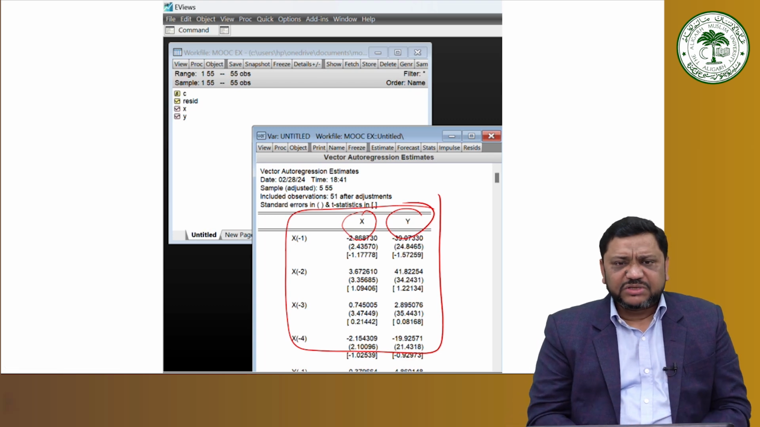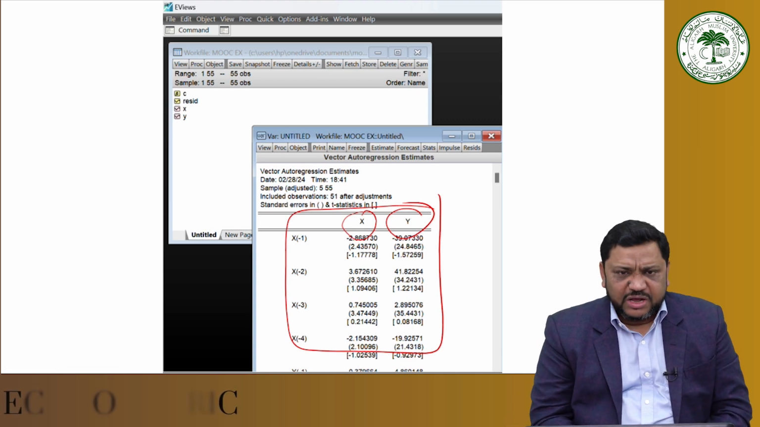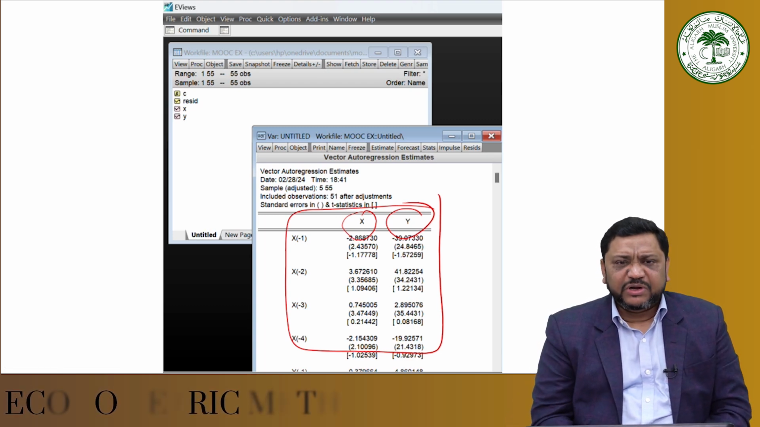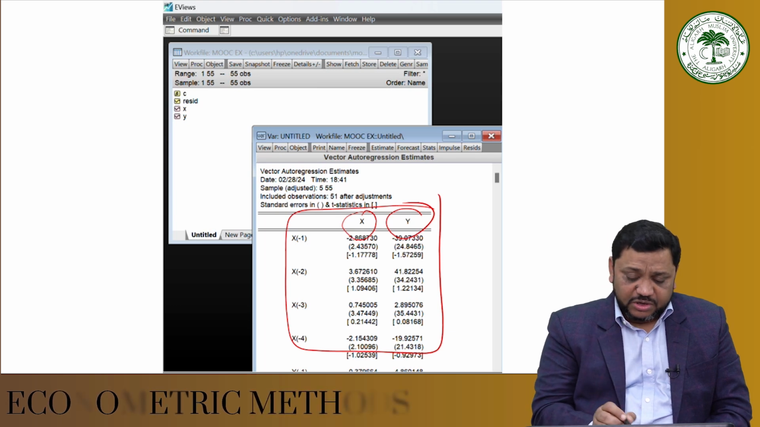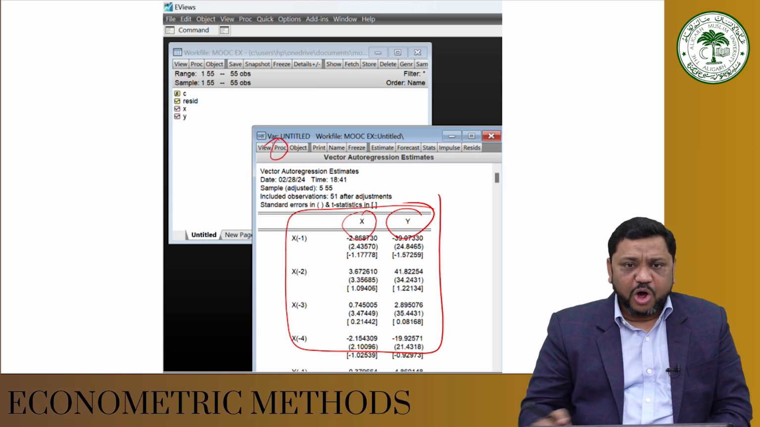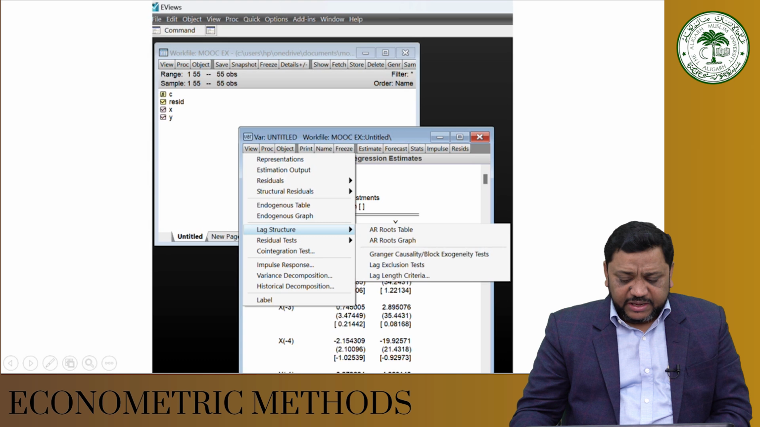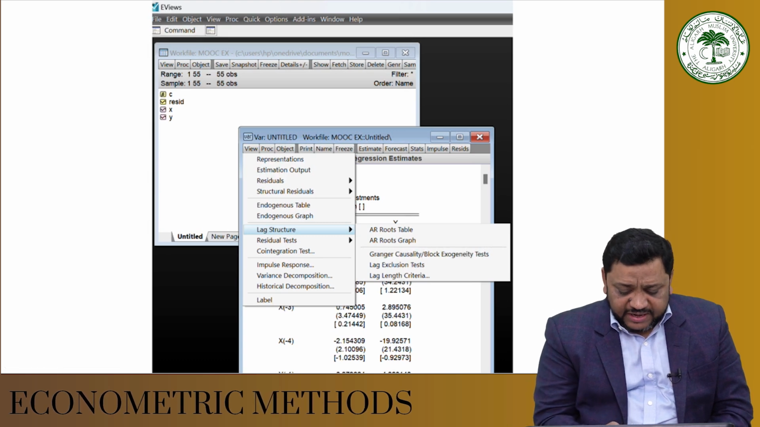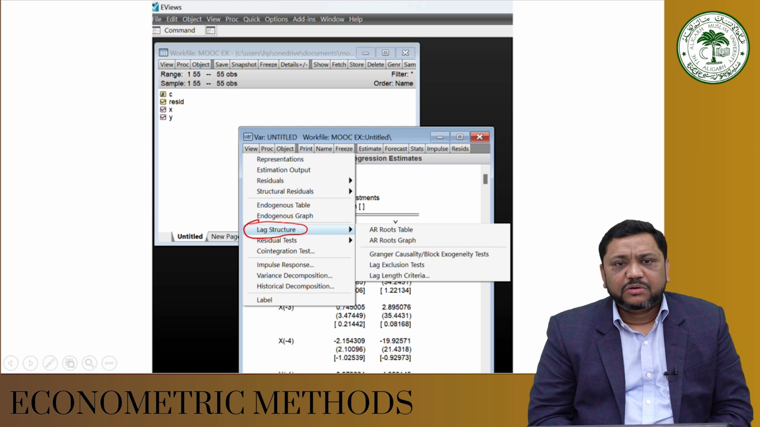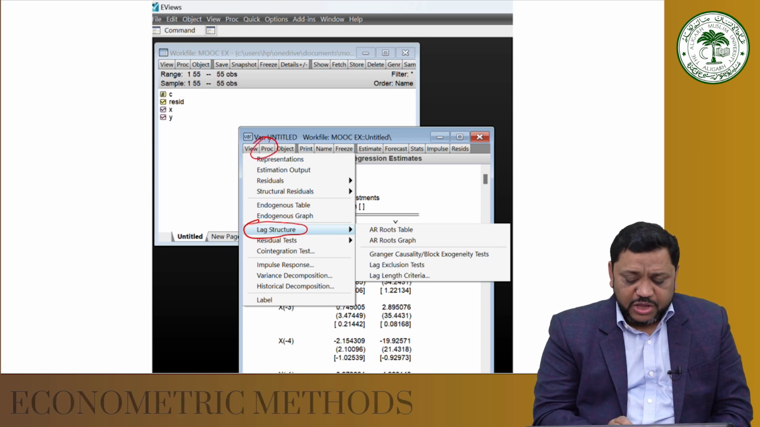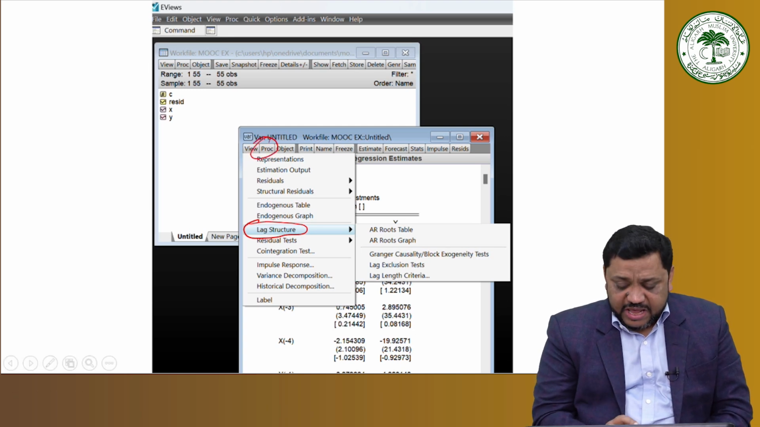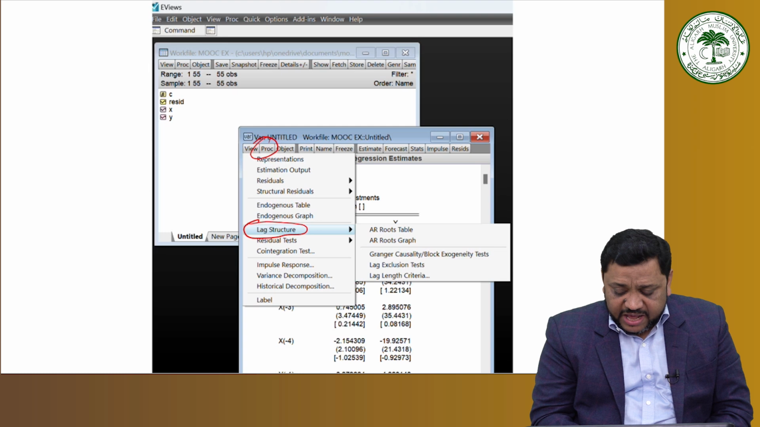But this dialog box is not important for Johansen cointegration reporting. From here, you will click on Proc. Upon clicking on Proc, you will get this lag structure, and in lag structure, you have lag length criteria.